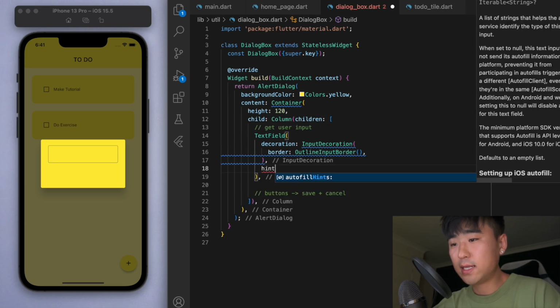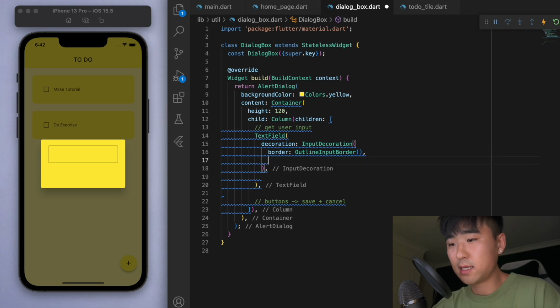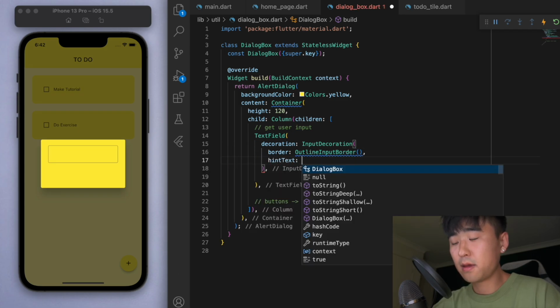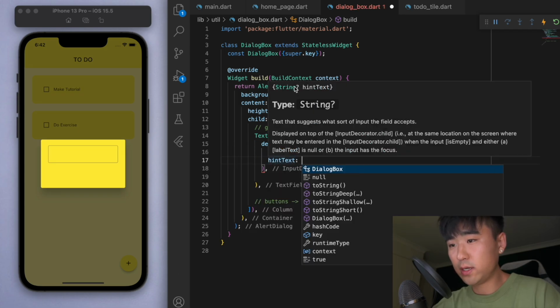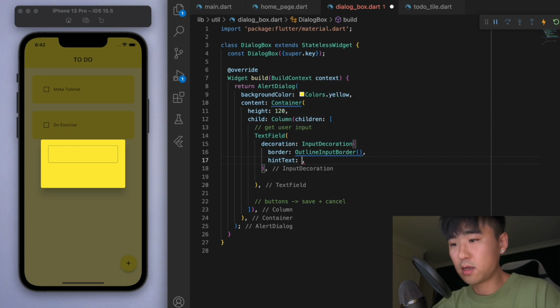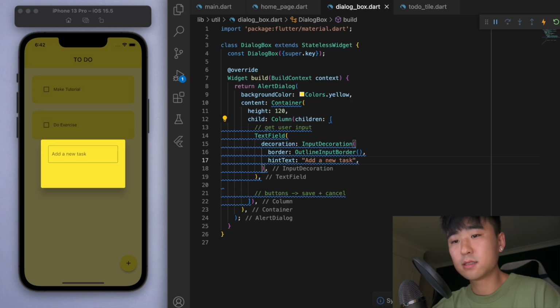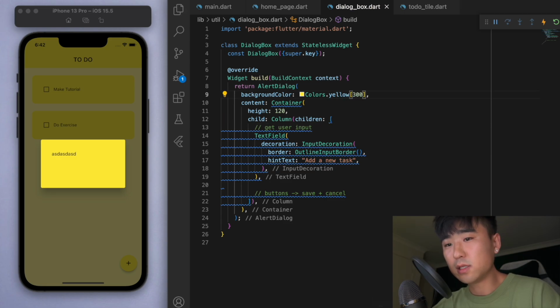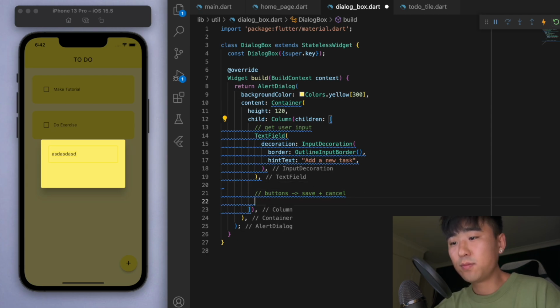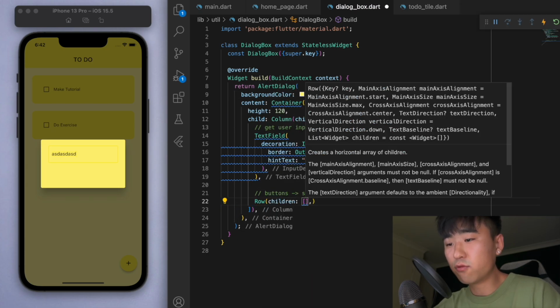Cool, and we can give it a hint text, or maybe that's inside the decoration. And this should be a string. Yep. So let's say add a new task. Here it is, and then if you click on it, you can start typing. And this yellow, actually, let's make this a little lighter. Cool. Okay, looking good. Now, below that, we're going to have a row of buttons.